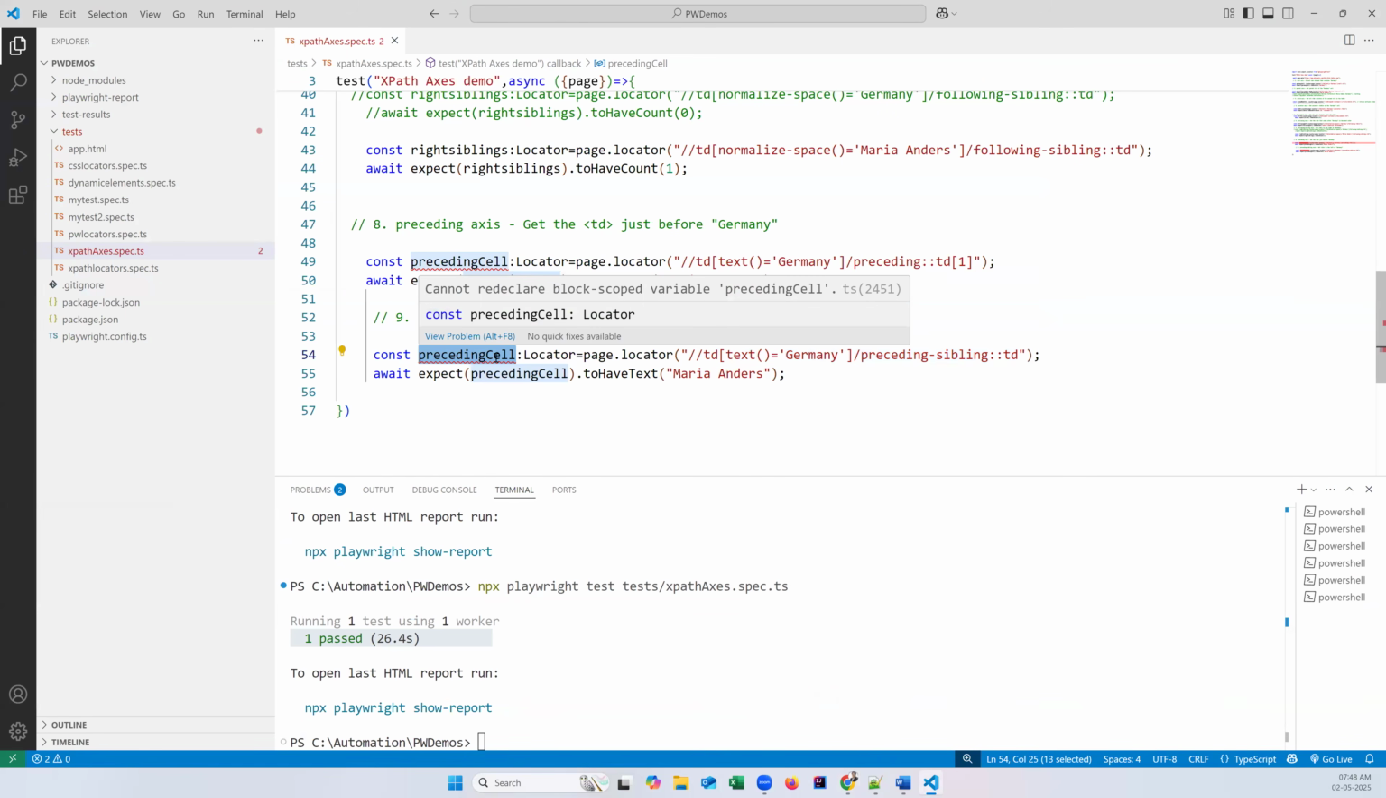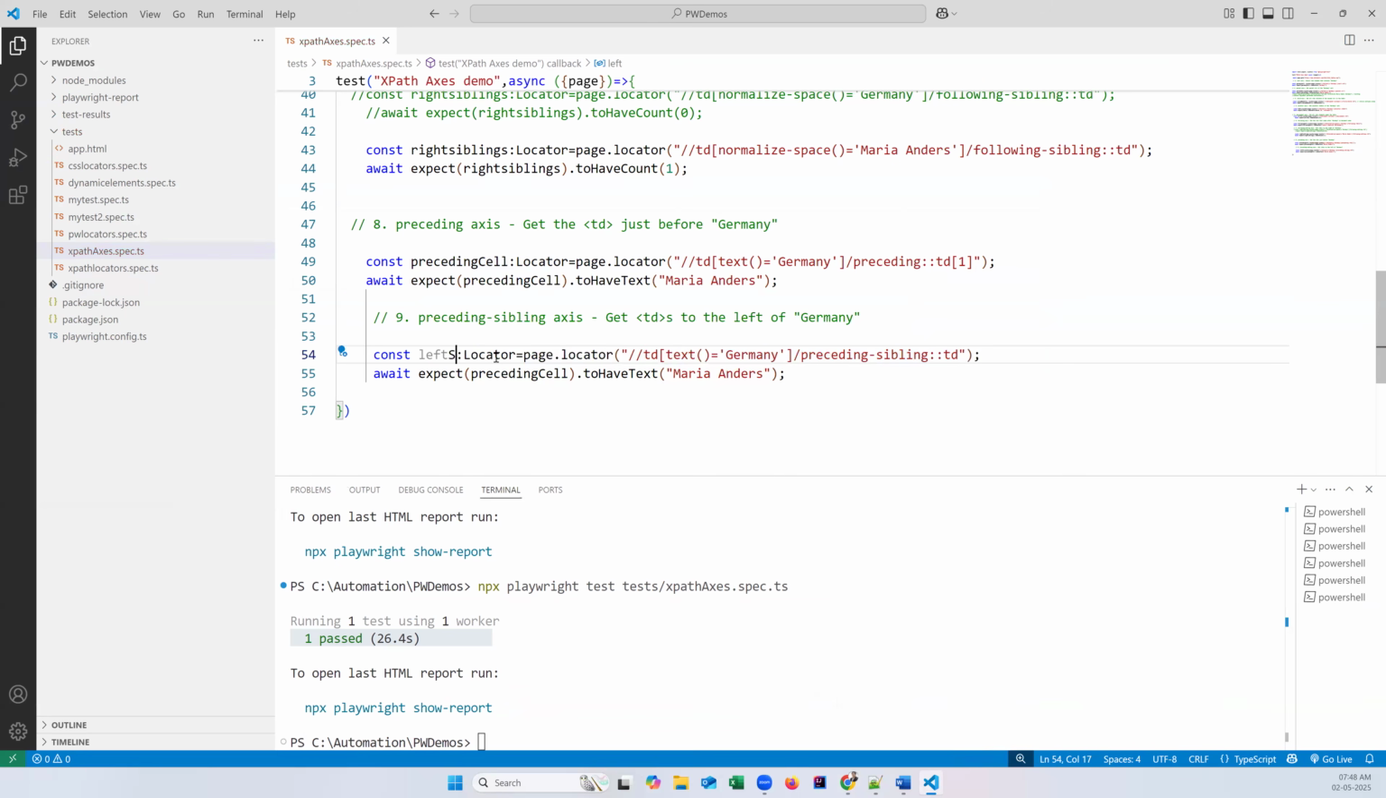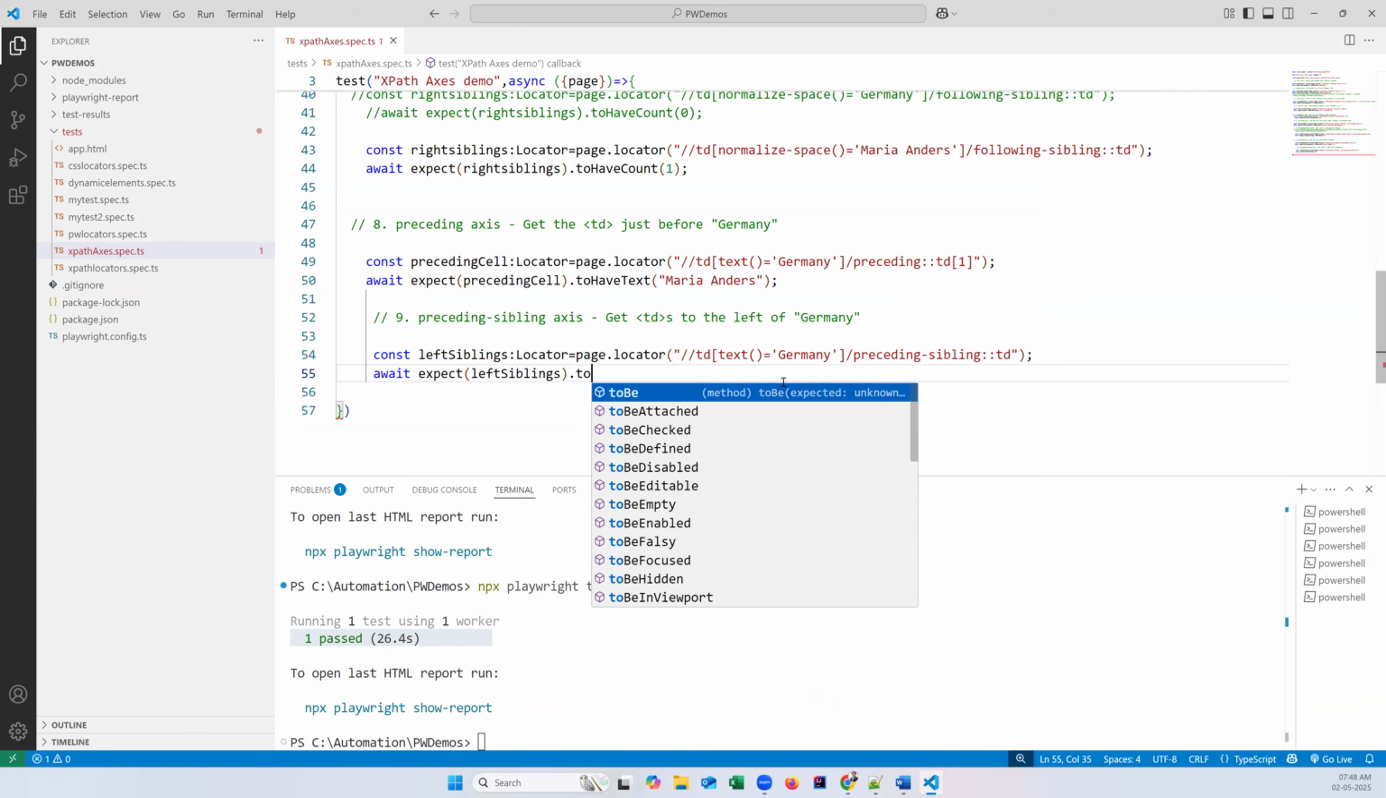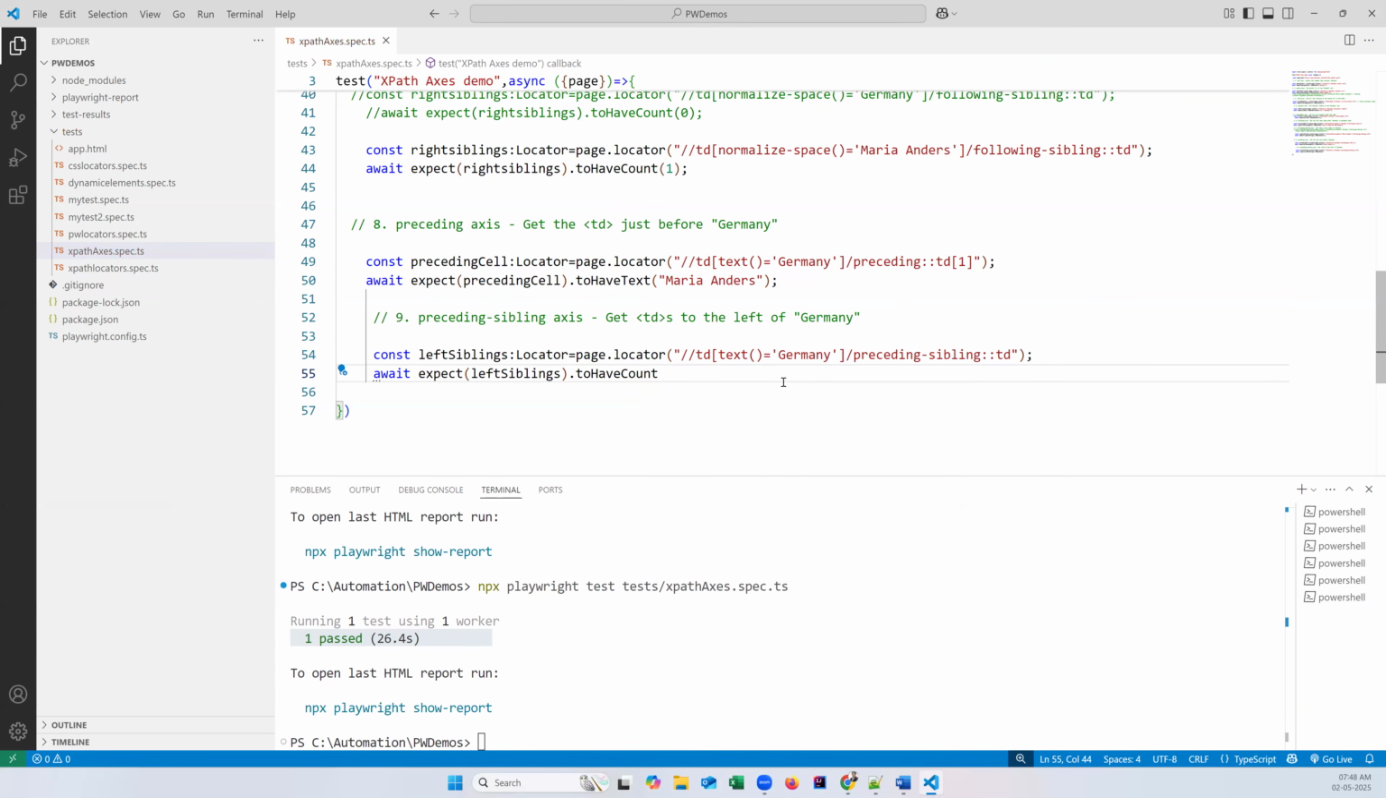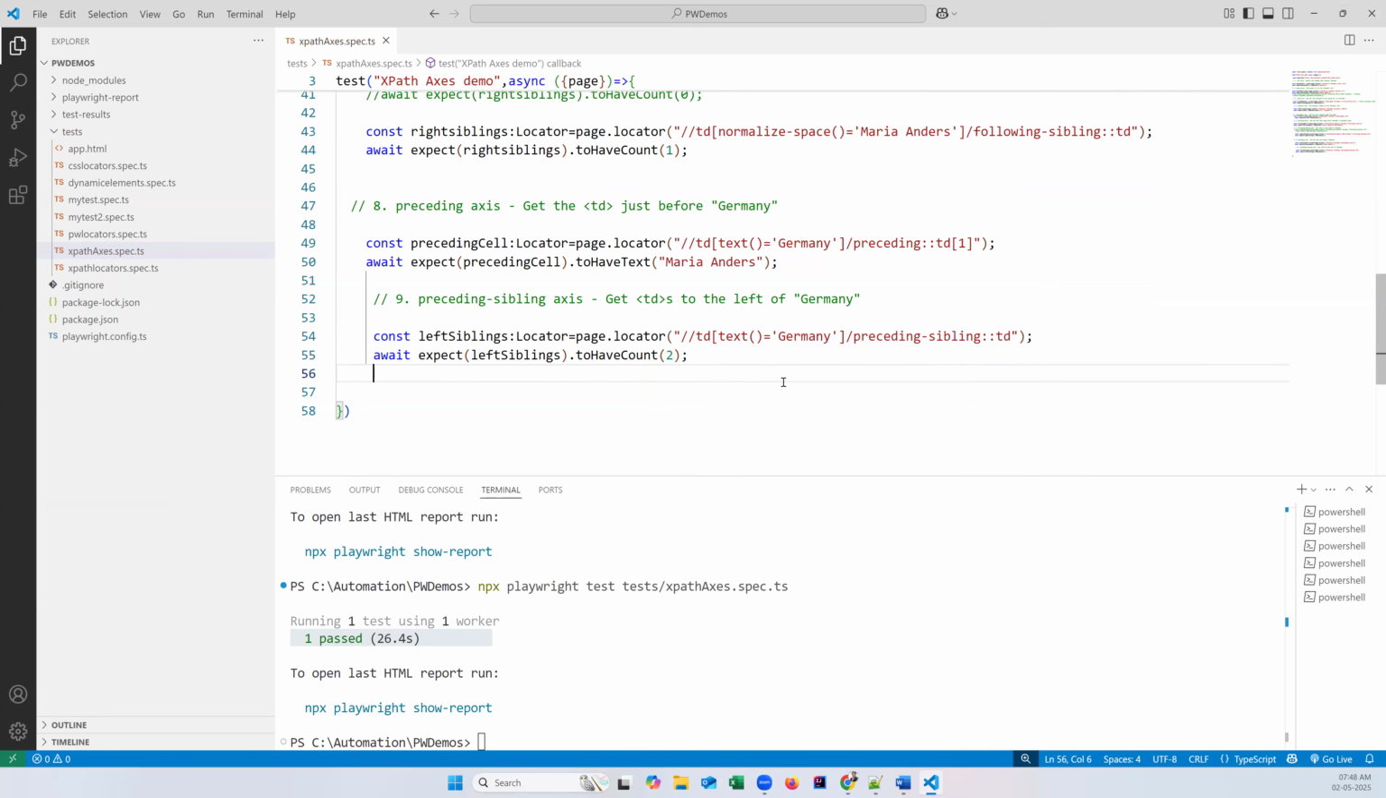So here I'll say left siblings. And now I want to verify something here. First, I can verify the count because it is returning multiple elements. I say dot to have count is one method. How many elements are returning? Two elements are returning. Again, along with the number of elements, I want to verify the text of each element also. So currently this left siblings variable is having two elements, but I want to verify the text of the two elements separately. Then how can you capture?